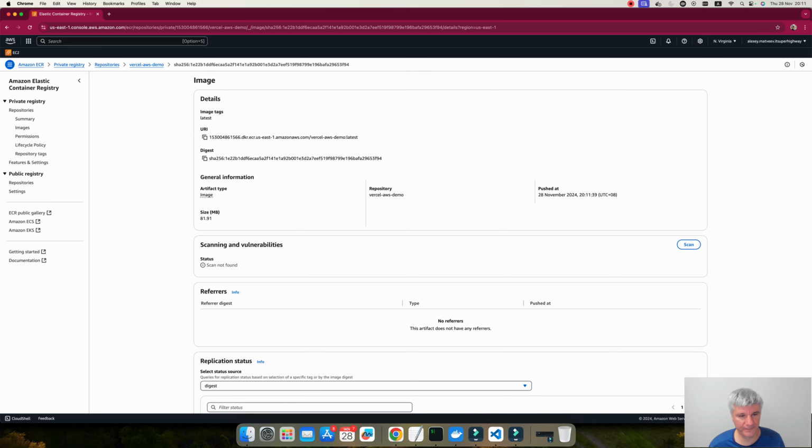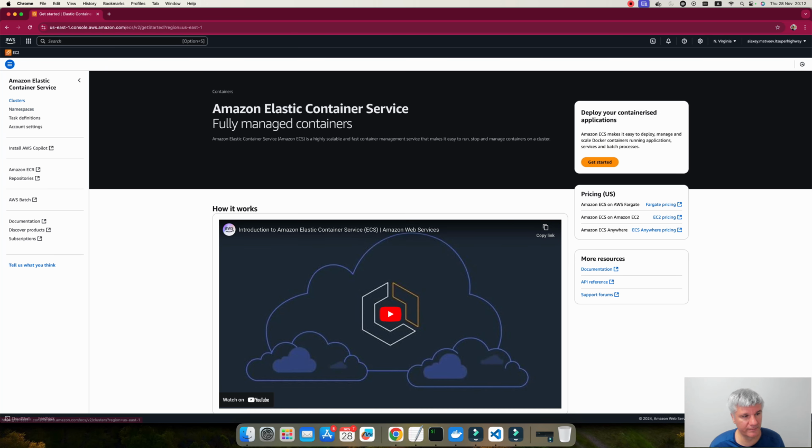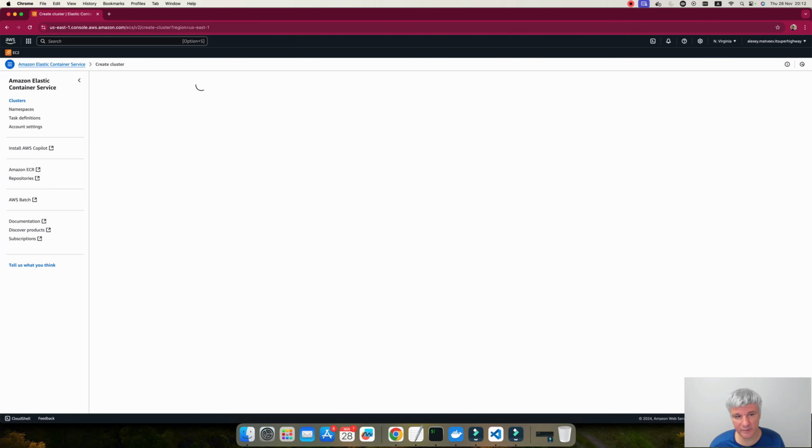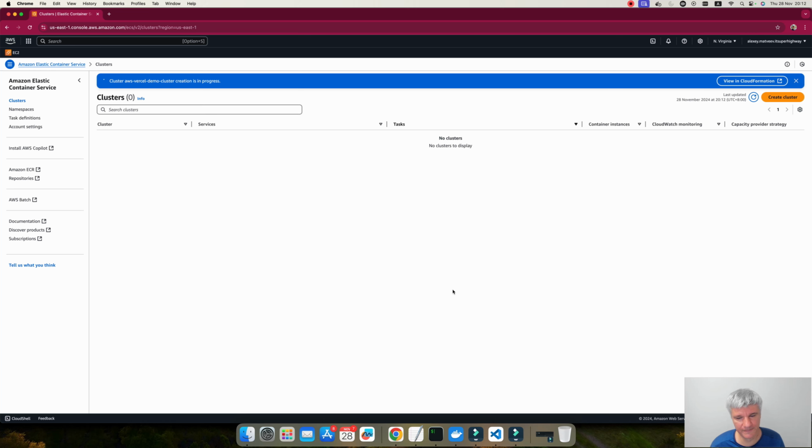Let's copy the URI because we will need it. Now we can go to ECS and create our ECS Fargate cluster. Let's go to clusters, create new cluster. We will call it AWS Vercel demo cluster. It will be AWS Fargate, and that's all. We don't need anything else. Okay, the cluster is created.